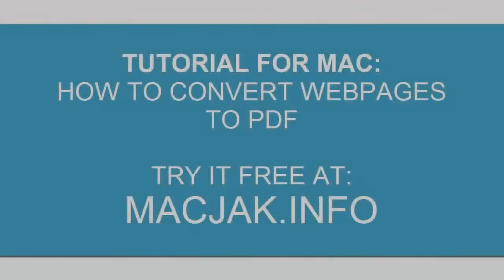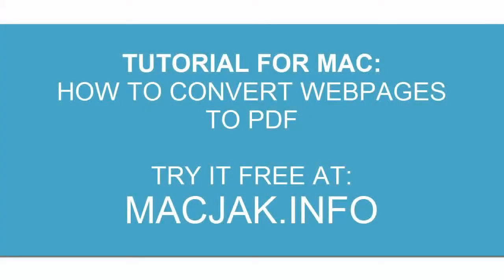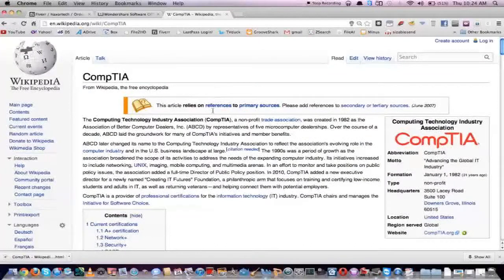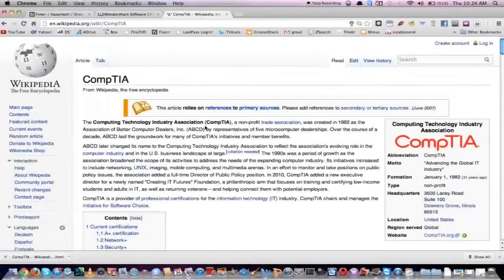Converting HTML web pages to PDF. Now the final thing that I'd like to show you with the Wondershare PDF editor is how you can actually create a PDF from a web page.